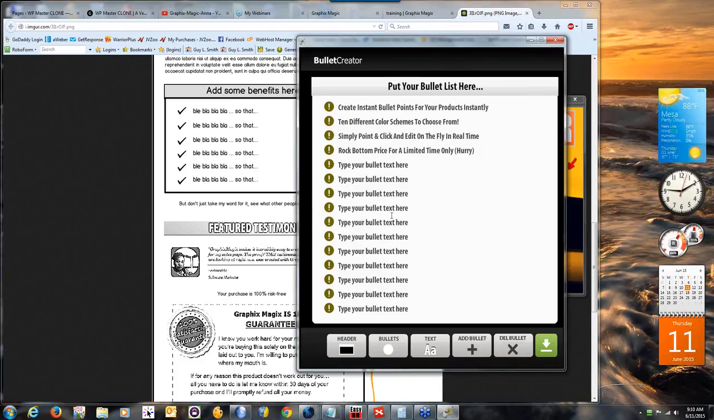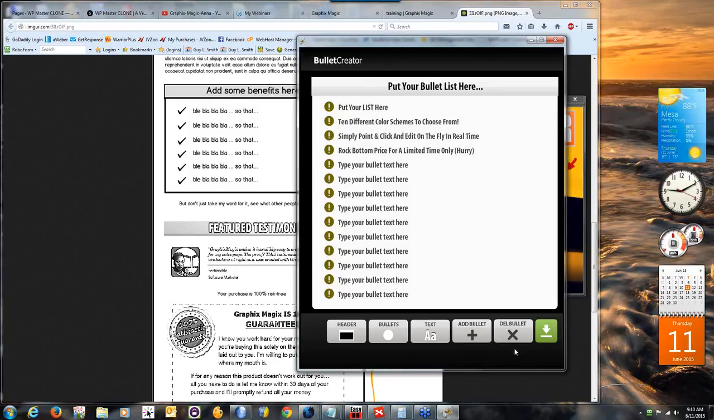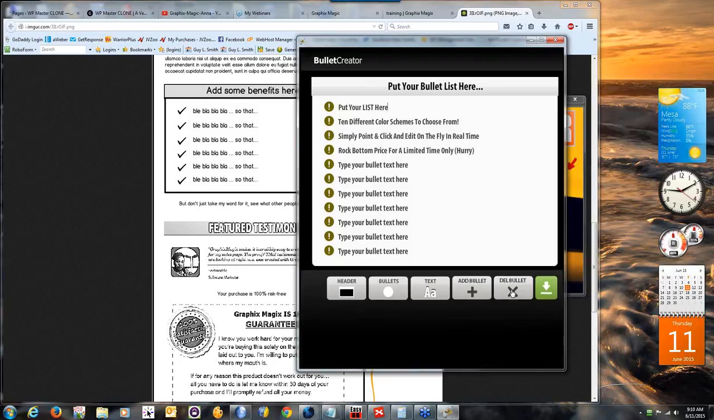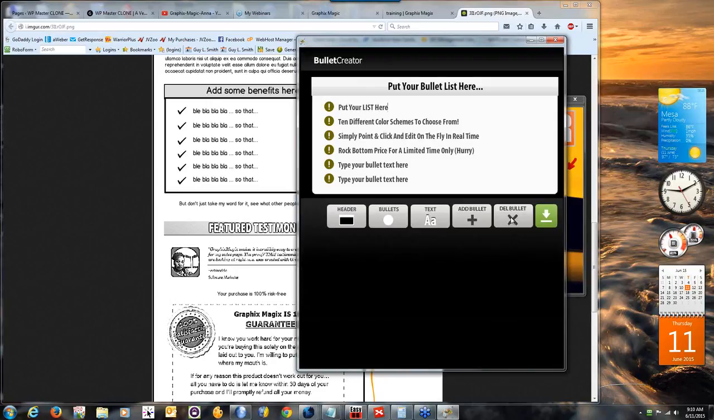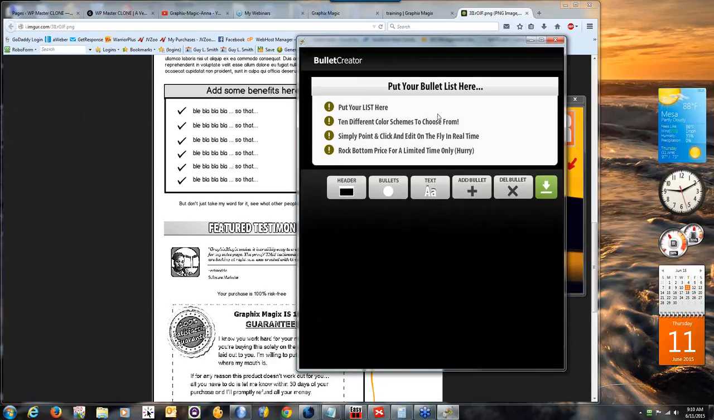So you can add a bunch of bullets, and all you have to do to change your text in here is put your list here. It's just that simple. Of course, you can delete bullets. We'll get rid of those bullets. And you can do this as many times as you'd like.